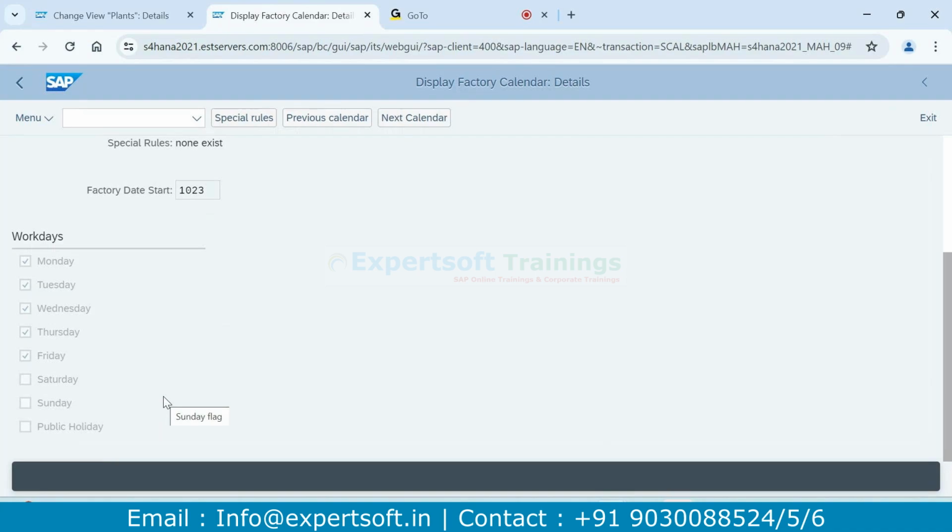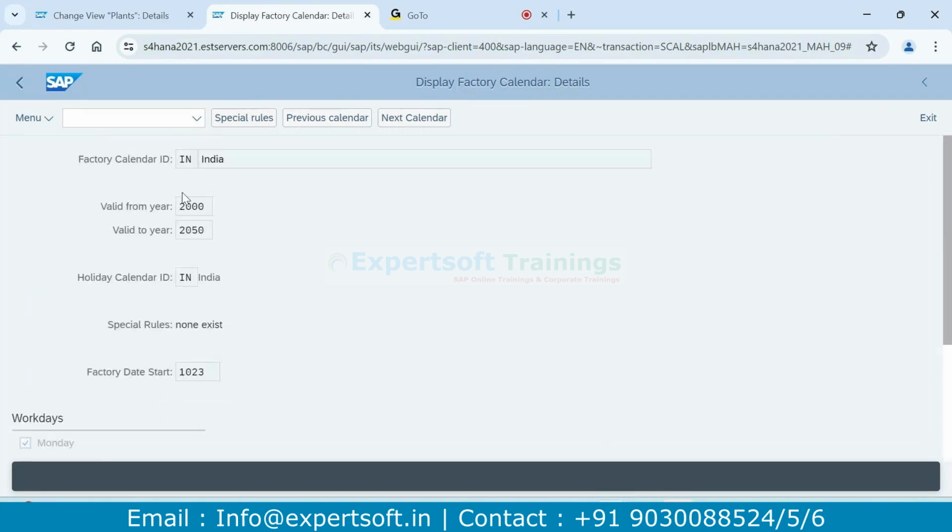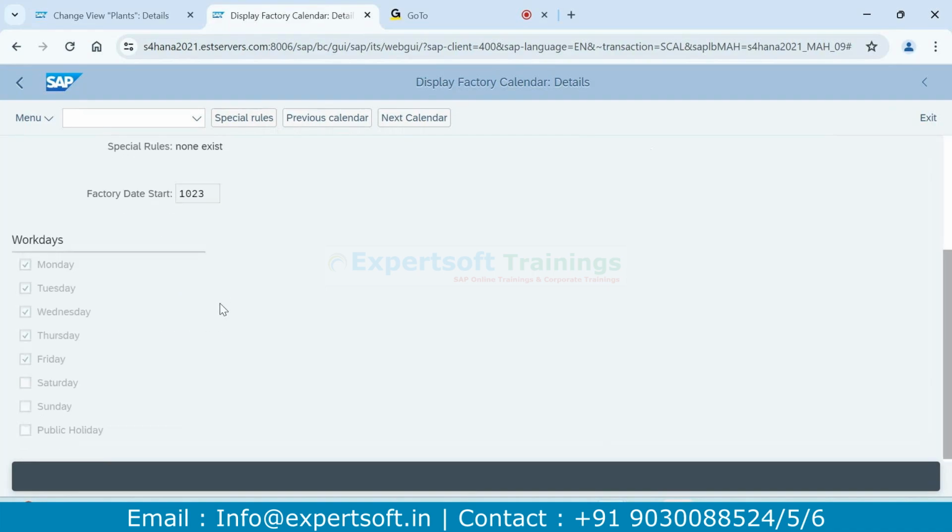Overtime we are working, correct? In a factory, we will work overtime. Saturday, Sunday is a holiday, but due to some business need, we go and work on Saturday, Sunday also. So these types of things you have to define. So in the factory calendar: the date, the validity date, which holiday calendar you are assigning, and what the working days are, 5 days or 7 days. Clear?